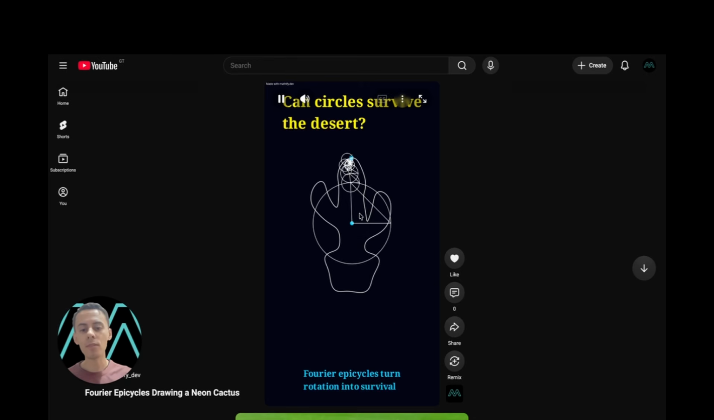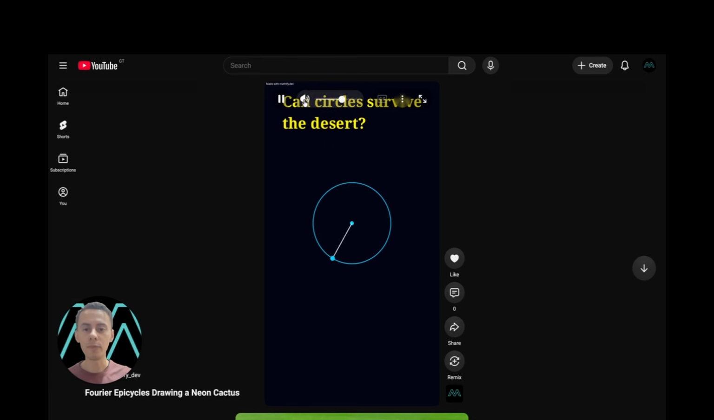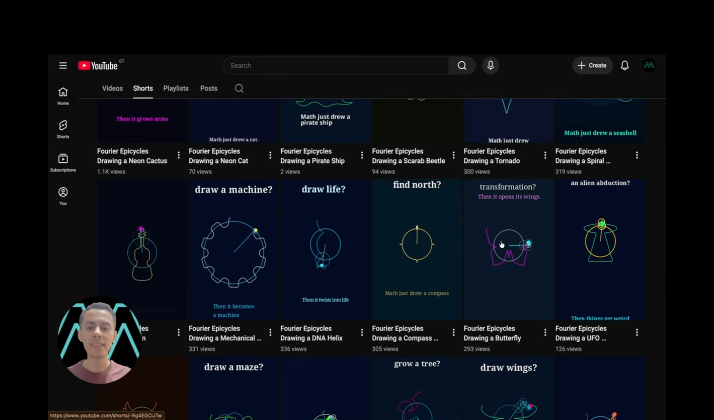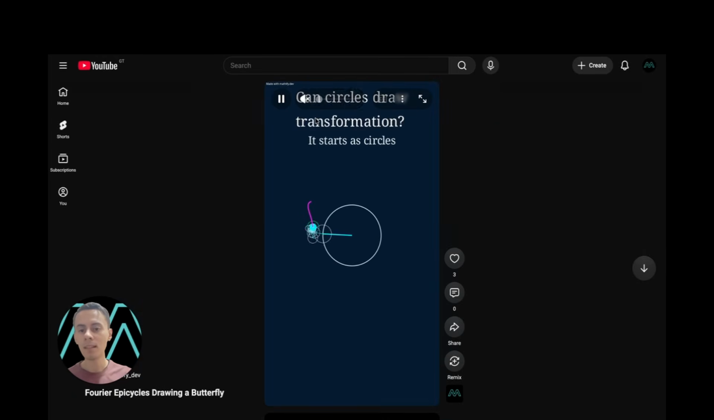Mathify drew a cactus, a Fourier cycle animation. There are other ones that are nice, like this one of a butterfly. The Mathify API also loves music.